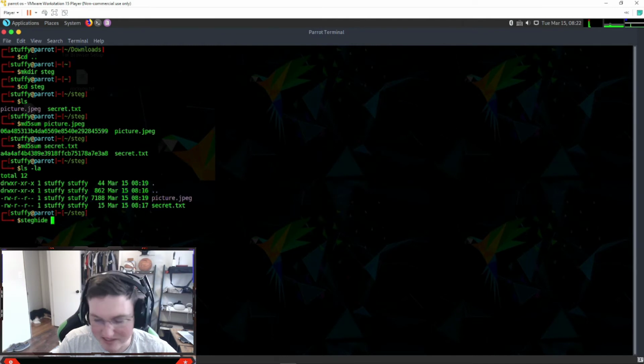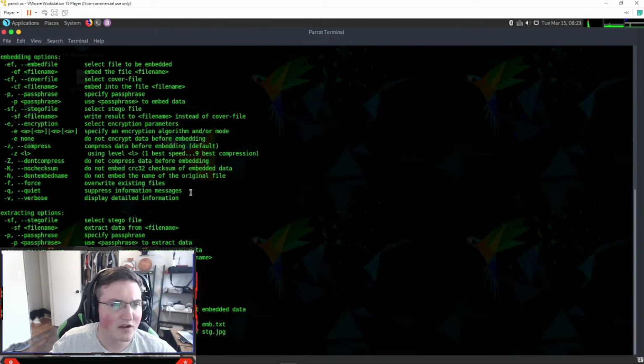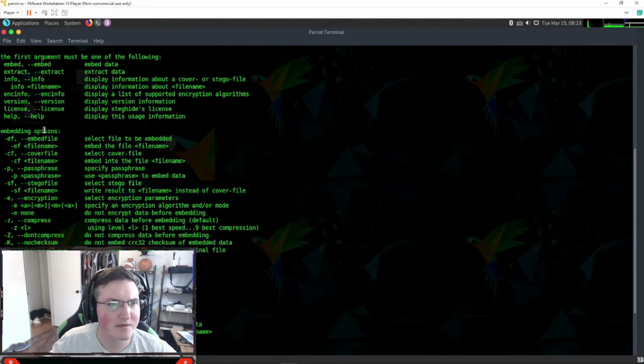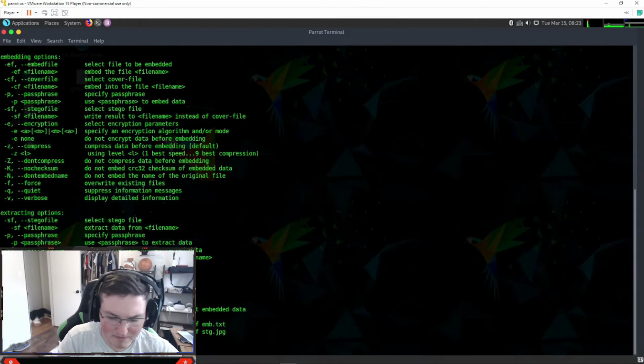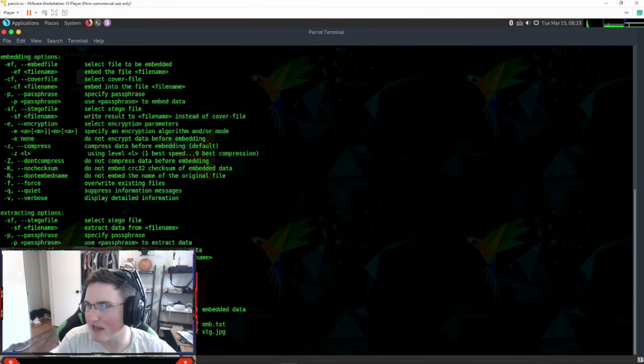So first thing we're going to do is steghide, and we'll just type it with nothing first, okay? And you can go through here and you can see the embedding options. So we need to put embed, and then -ef for the embed file, and then -cf for cover file, okay? So I'm going to do it the long way because I want you guys to be able to see it. So we'll do steghide, and then we'll hit embed, and then embed file. And this is the file that you're going to be embedding. So this is the file that's actually going into the picture, and that's our secret.txt.